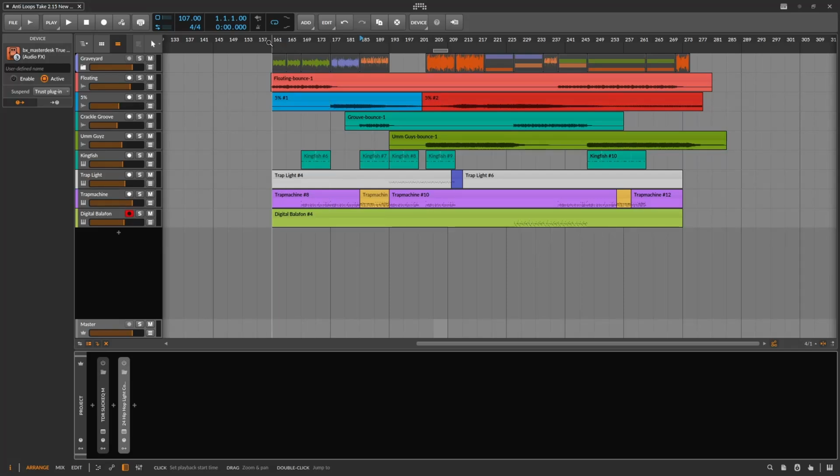In this video, we're going to take this rough sketch from the previous video and get to a final production that we can then export. And I want to use only Bitwig plugins. So I turned off all of the third-party stuff that I've had on here. And we're also only going to be able to pull from the anti-loops.